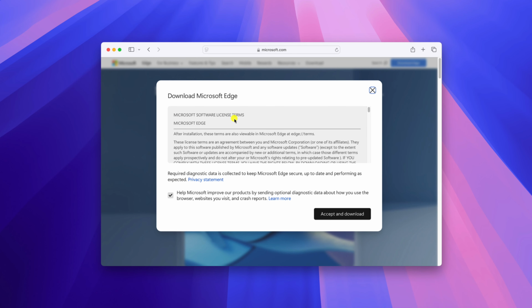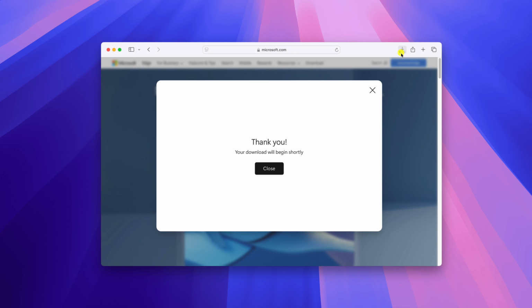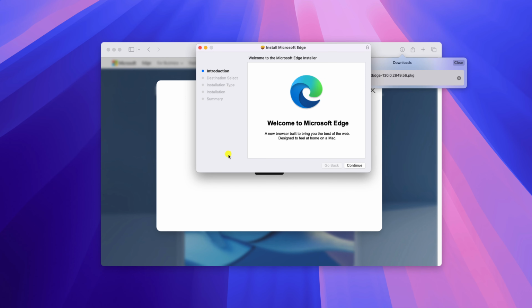Simply agree the Microsoft software license term, then click on Accept and Download. After that, it will download the Microsoft Edge browser package file. Once the download process has been completed, simply open this file. So here we have the installation window.